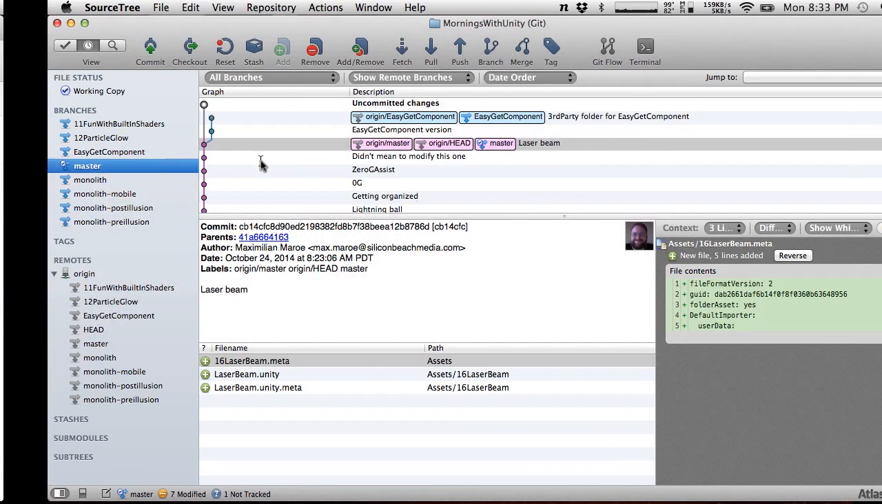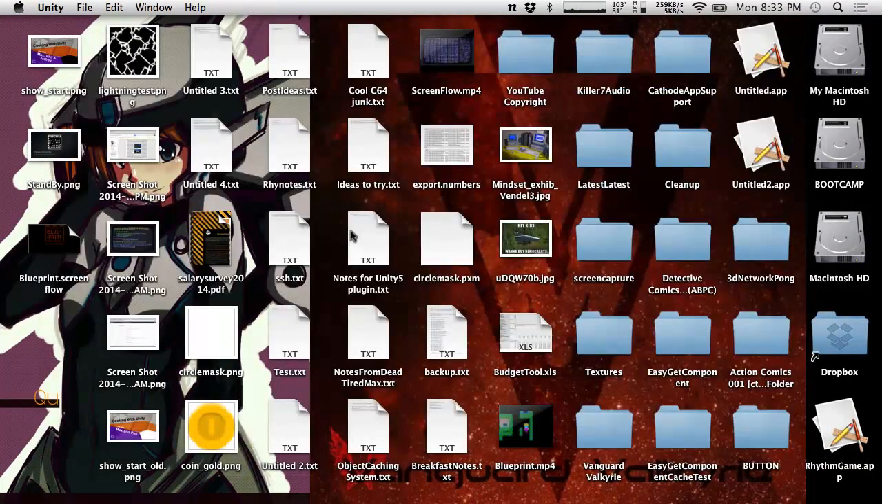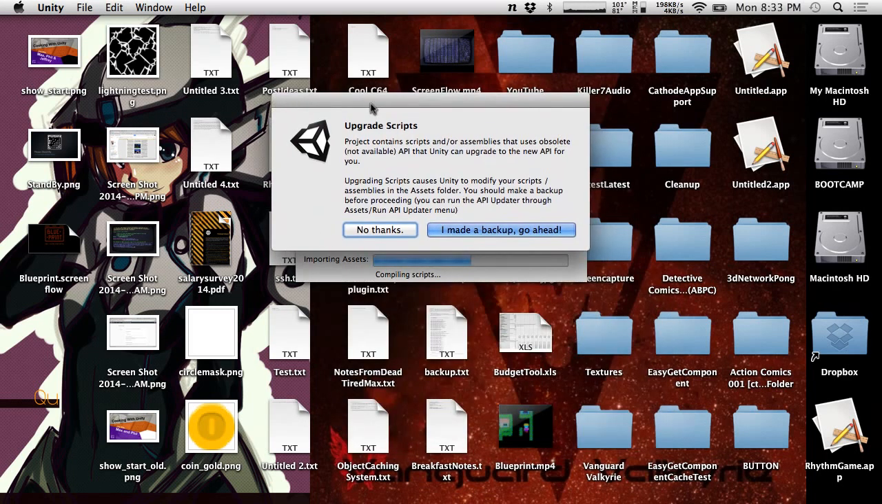And so what we've got going on is if we go into a project that we already have, I'm going to use Mornings with Unity or Breakfast with Unity as an example. The first thing that you'll notice is it comes up with this screen that says upgrade scripts. Project contains scripts and or assemblies that use obsolete API that Unity can upgrade to the new API for you. Upgrading scripts causes Unity to modify your scripts / assemblies in the assets folder. You should make a backup before proceeding. You can run the API updater through assets, run API updater menu.